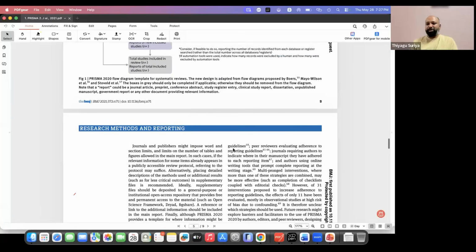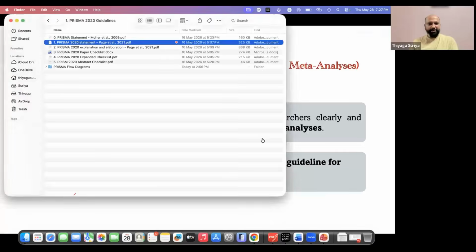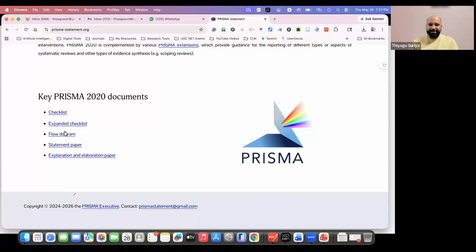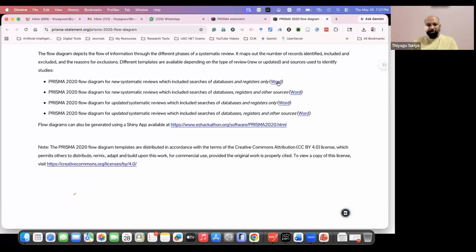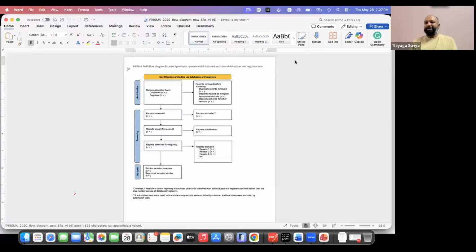If possible, kindly read this article also. This also you can find from the same website. If you go to the site, there is an option called the flow diagram. When you go to the flow diagram, there is the Word document, like the PRISMA 2020 flow diagram for new systematic reviews, which include searches of databases and registers only. There are 1, 2, 3, 4 diagrams available. They give different kinds of templates. When you click this, you get the Word document, so if you want to do editing, you can directly edit.